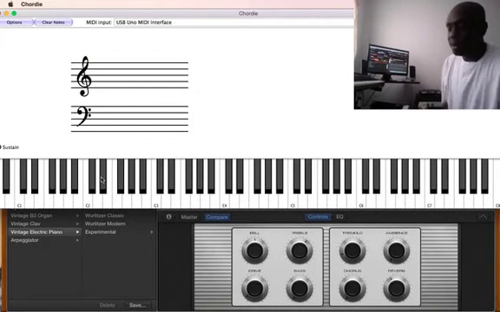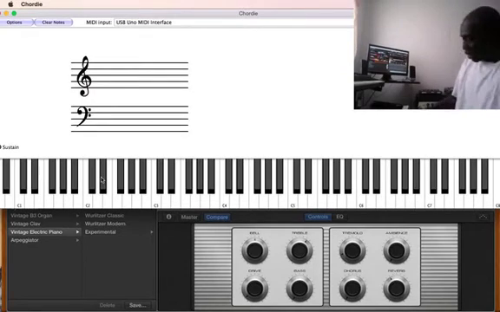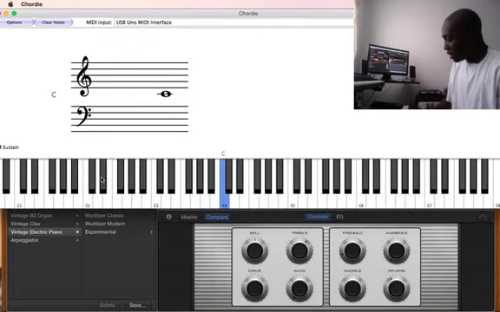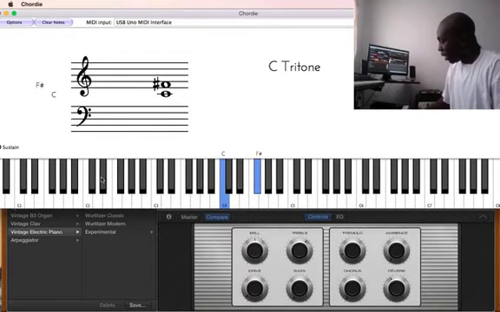A tritone is simply this. If you play C to C, the tritone is 1, 2, 3, 4, 5, 6 half steps up from C. So in this case, it's F sharp or G flat. Another way you can look at it, if you want to look at intervals, it's a diminished fifth or an augmented fourth.